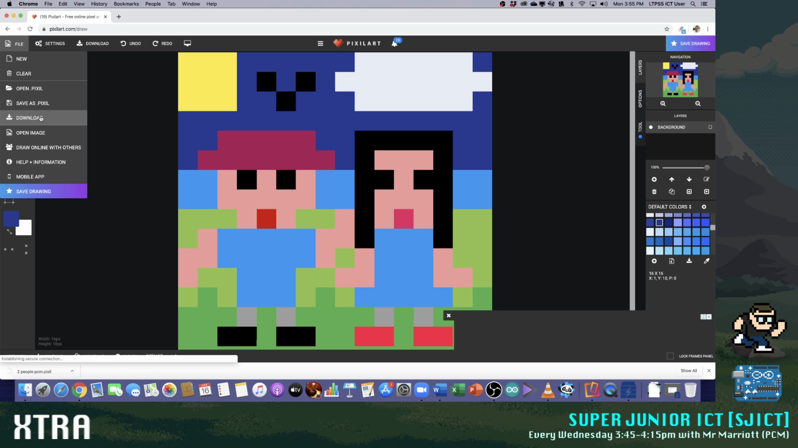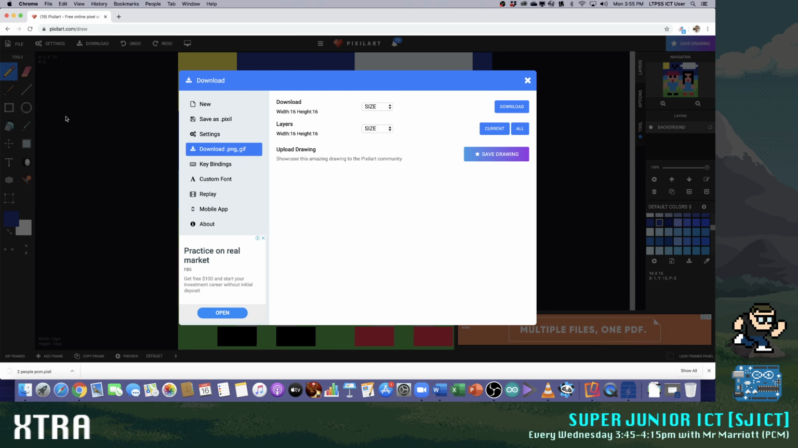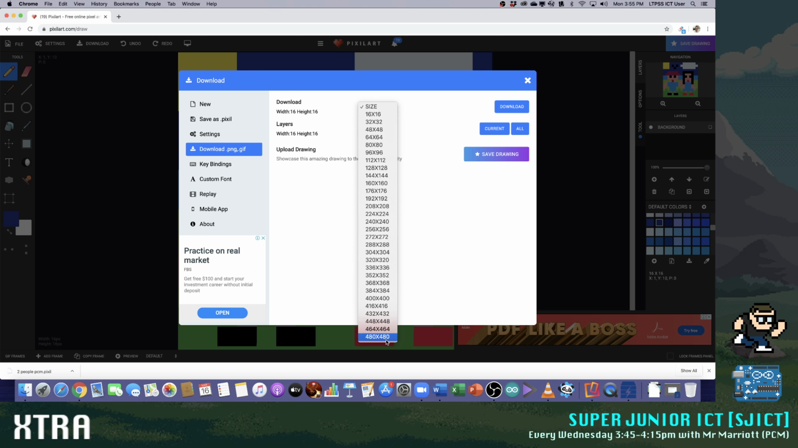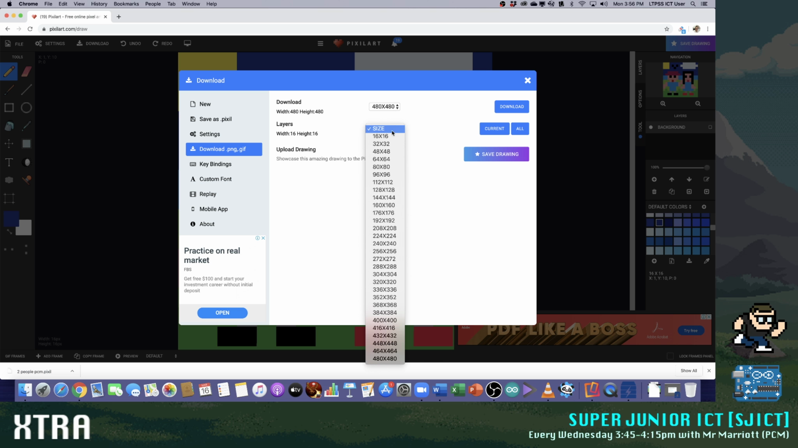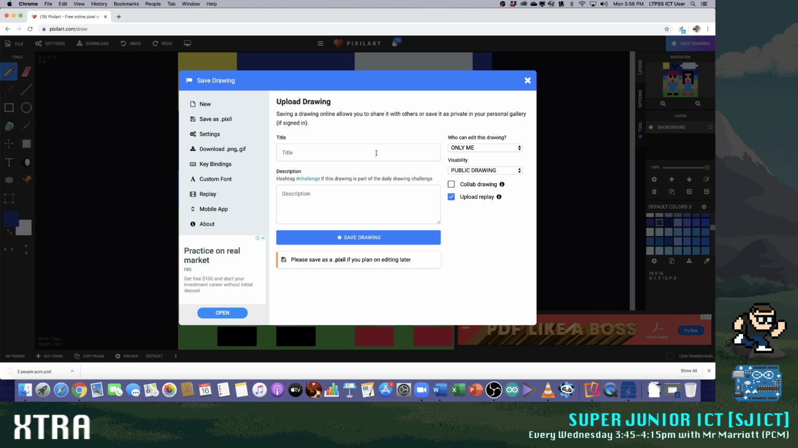I think we want to download it. Oh yes, go to File and Download. And then here, we want to... Let's make it 480 by 480, because we want a big picture. We don't want a really small picture we can't see. So 480 by 480, and then save the drawing.